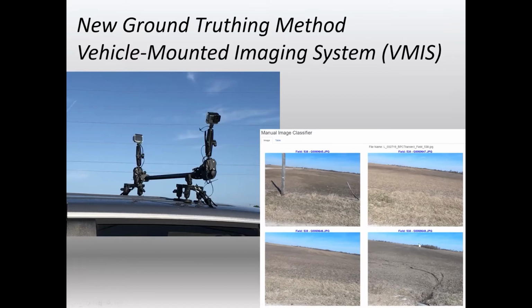So Jeff will go out, drive around his target area, download the images, and then we have some programs that help him classify those data and identify maybe what the tillage practices, previous crop, and crop residue cover would be in those fields.